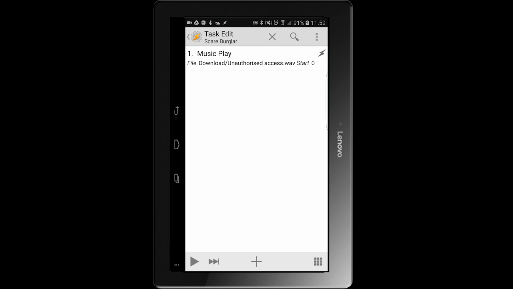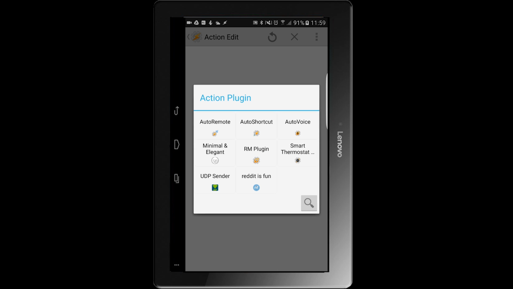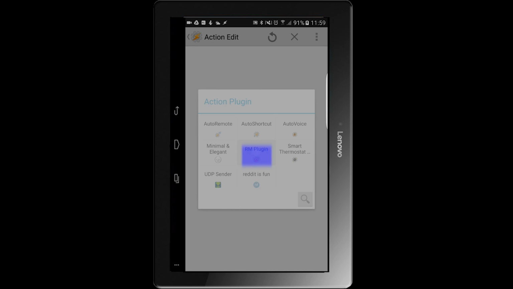If I open up the right-hand side of that, the scare burglar side of it, you can see it says it's going to play an unauthorized access.wav, and that's all it's going to do. If I click the little plus at the bottom here, I can add further actions for it to take, so I can get it to do more than one thing should my trigger happen. So I'm going to click the plugin button here, and I'm going to choose RM plugin.